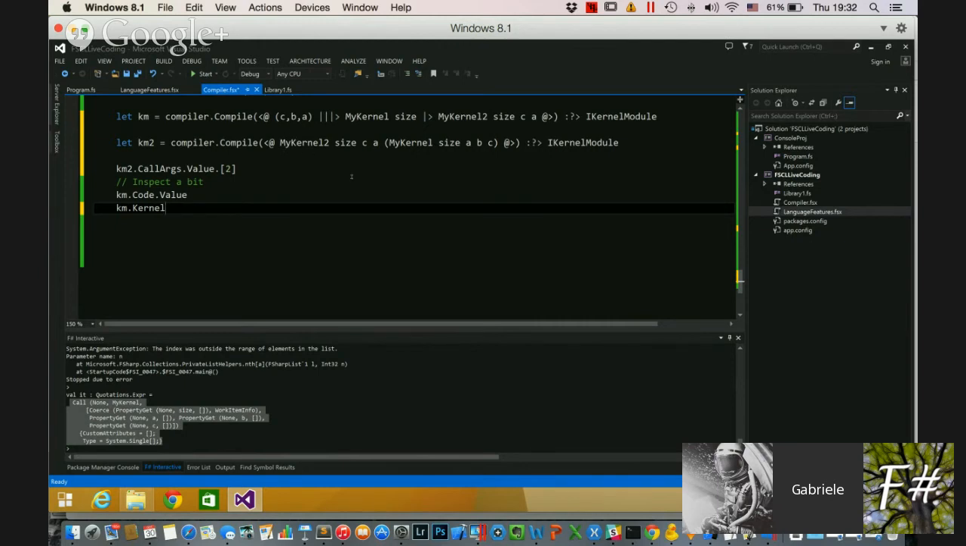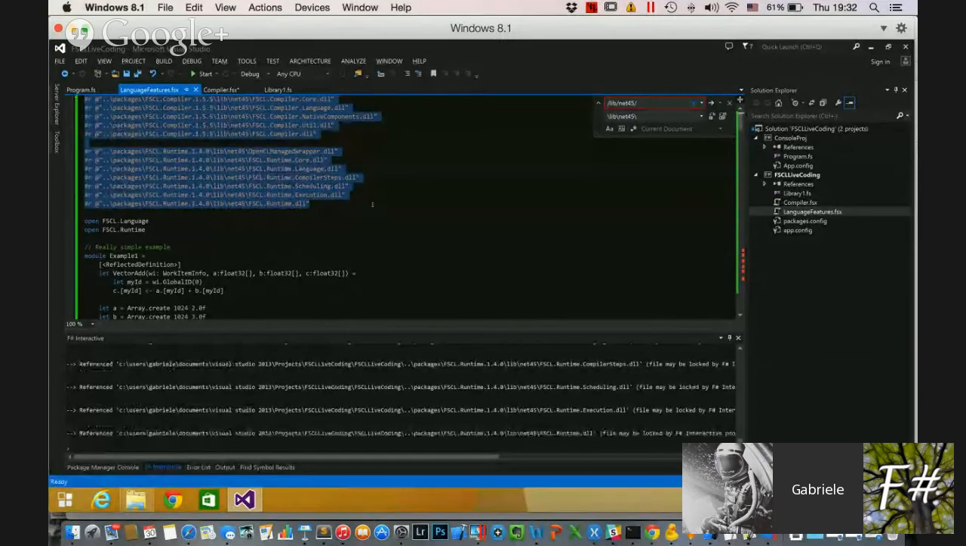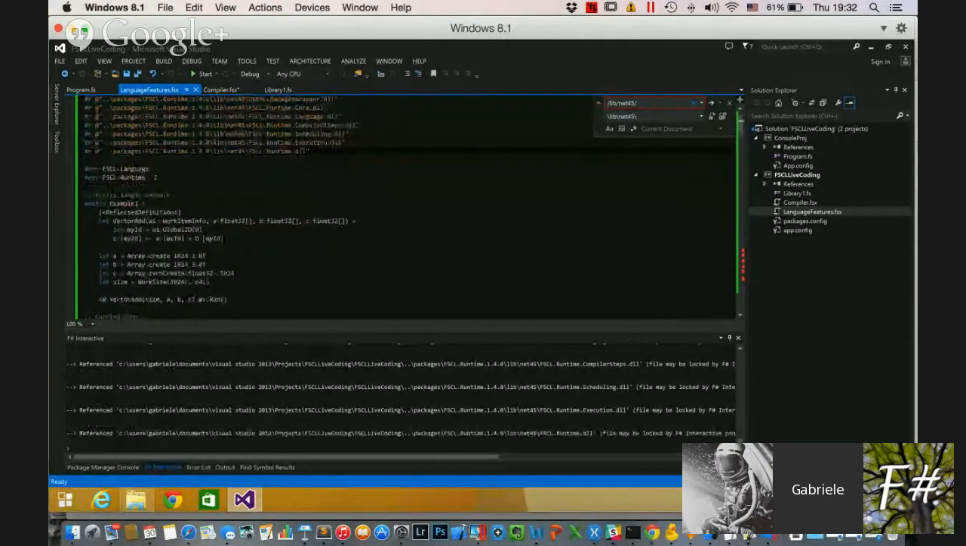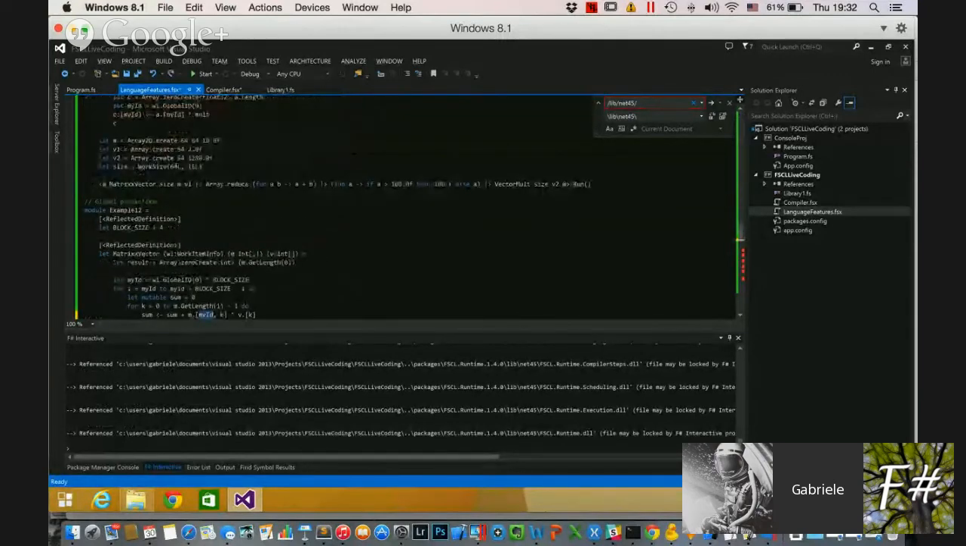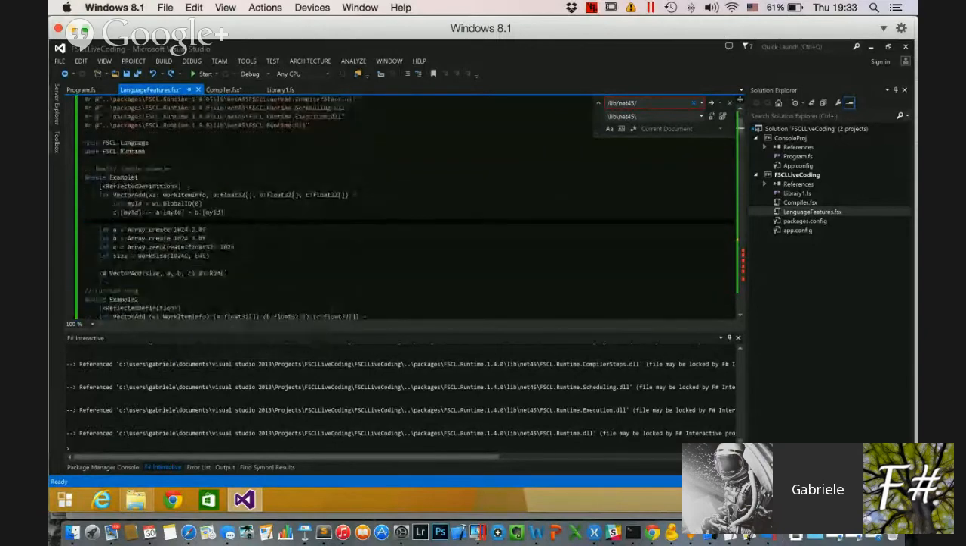So I would like to go through how to execute this stuff if you want to do it, which is what you very likely do when using the framework itself. So you just switch to another script, which is this, and here we load all the compiler and runtime libraries. Let me try to show a simple example on how to run things.